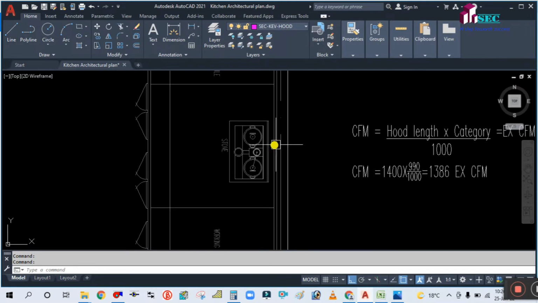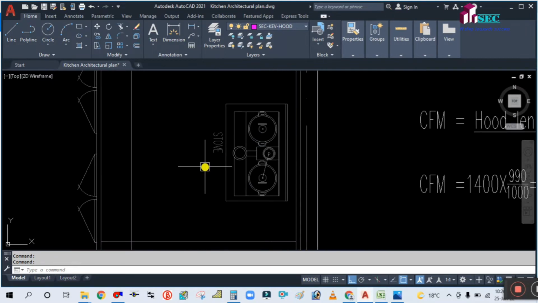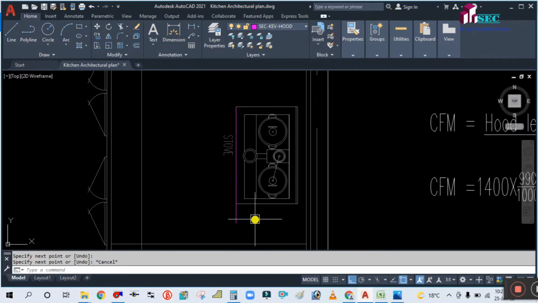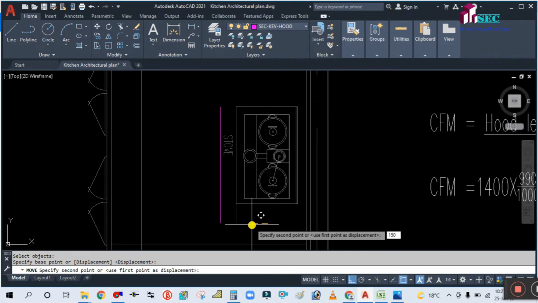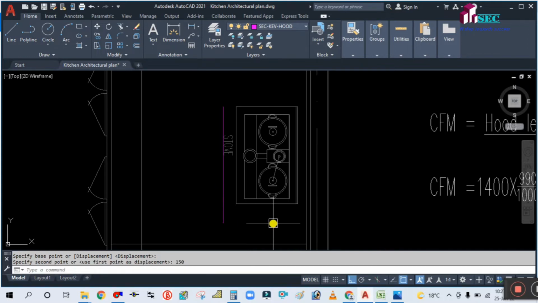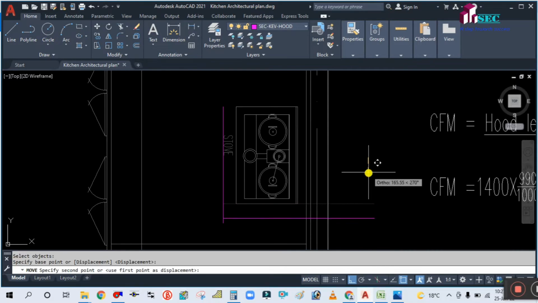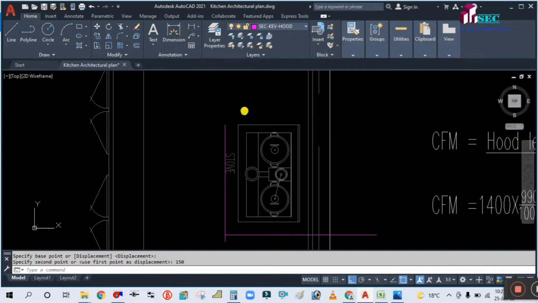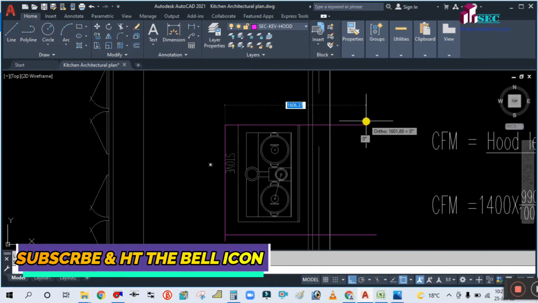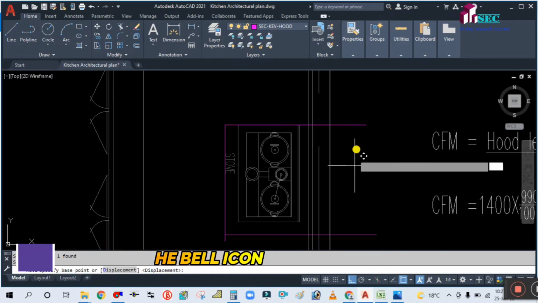Now simply take one line. Simply move this line 150 mm to the left side. Now take one more line from here and move this one 150 mm downside also. And again, take one more line here and move this line upside 150 mm.